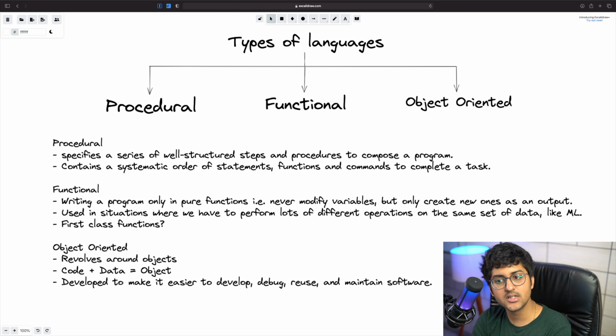The next type of language is the functional language. Functional language, what is it? Writing a program only in pure functions. If you don't know what functions are, do not worry. We have a separate module for that later in the course.